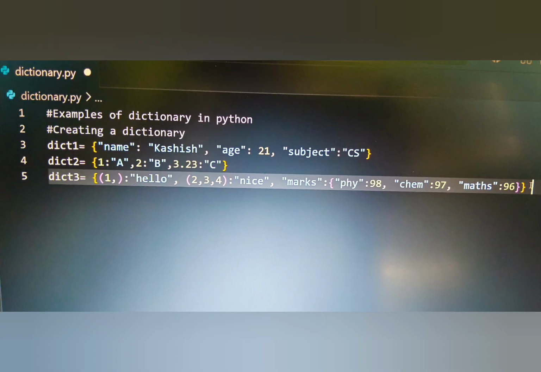And the third item has the key marks, and the value here is in dictionary form. So you can also give a dictionary in the values, but you can't give a dictionary in the keys. So this is what you have to keep in mind. Now we are moving forward to learn about the functions.